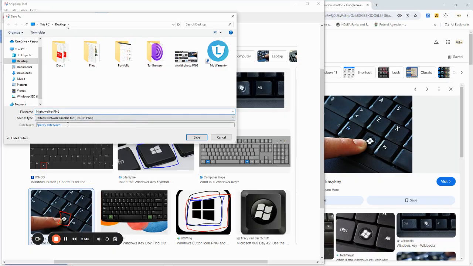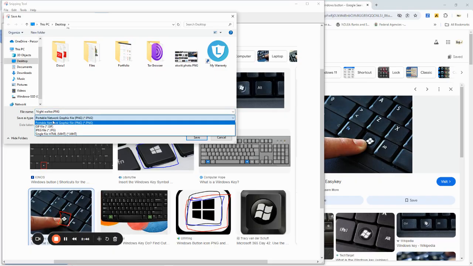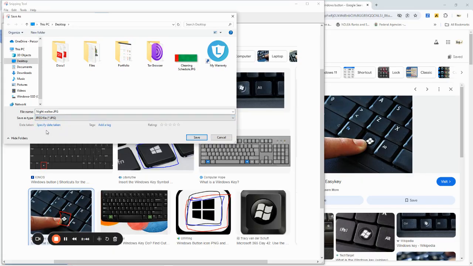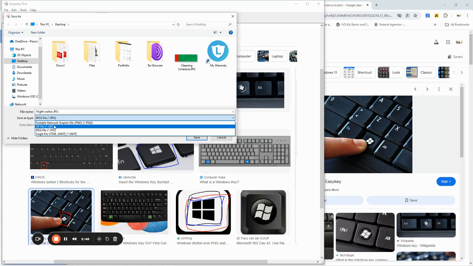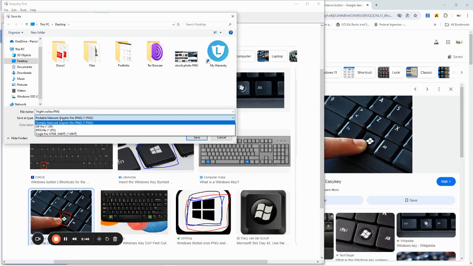What do you do next now? You can select the image type. So if you want it to be a PDF, you can select that. If you want it to be a JPEG here, or a PNG, select the file. Now this one here is called a what, file extension or file type.